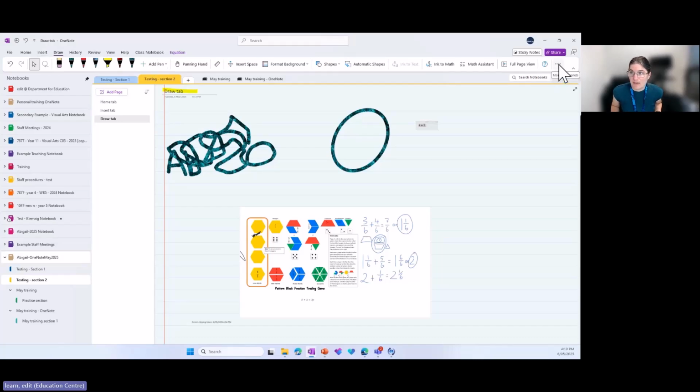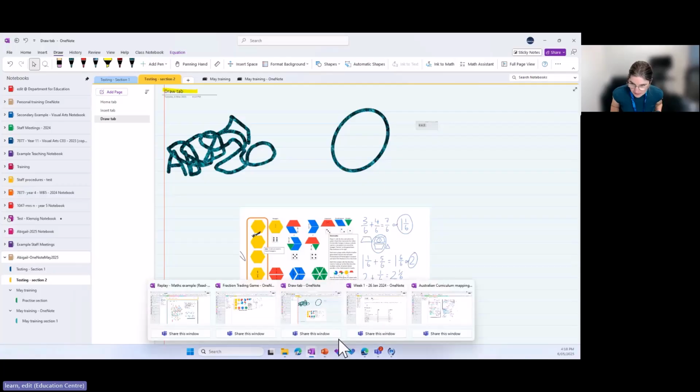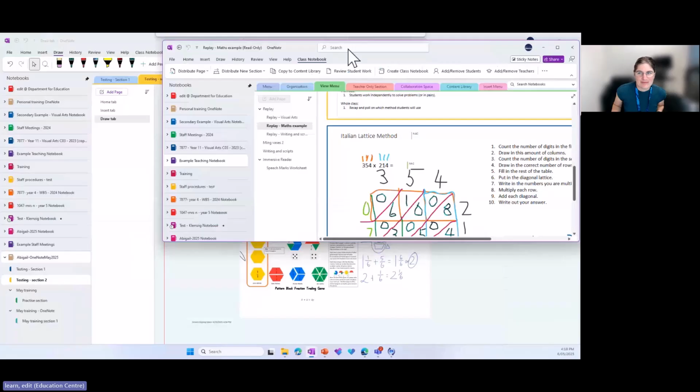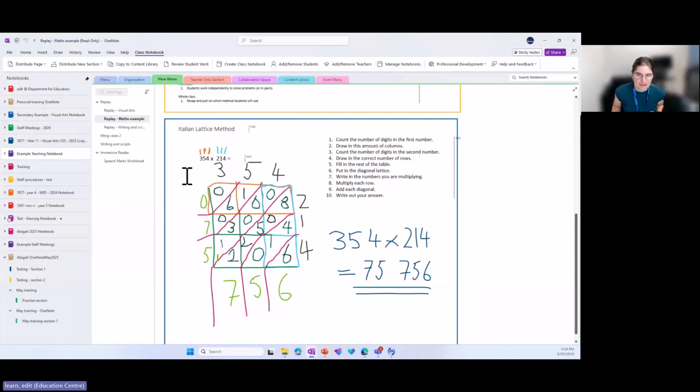And in here, if we go to the 3 dots, we've got this other thing, which is quite magic, which is ink replay. Now, to show you this one, I'm just going to go into a proper example. So I'm in this one, and here I've been showing the students how to use the Italian lattice method to solve long multiplication. It's quite complex. They might have forgotten what order I had to do things in.